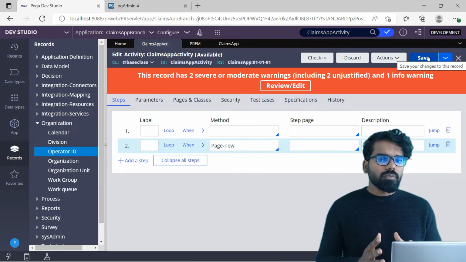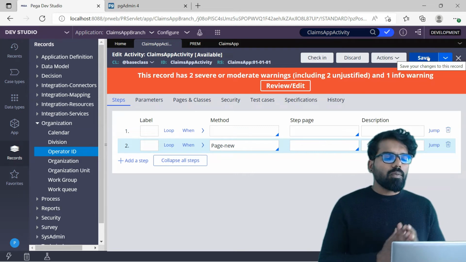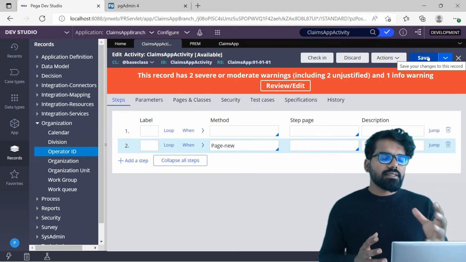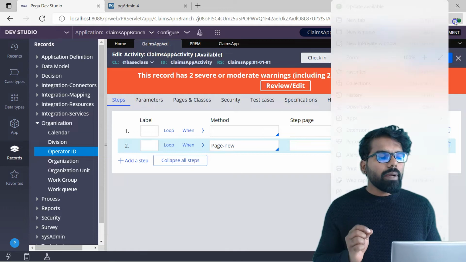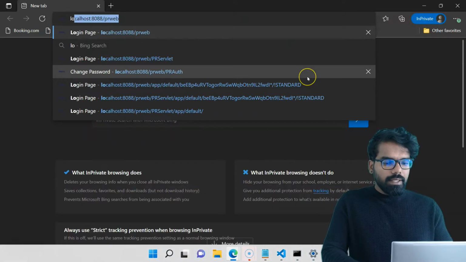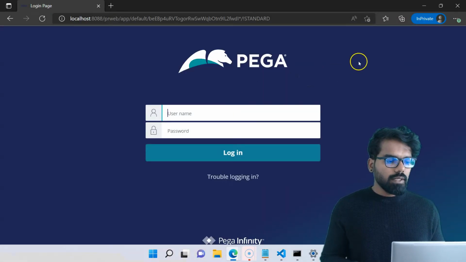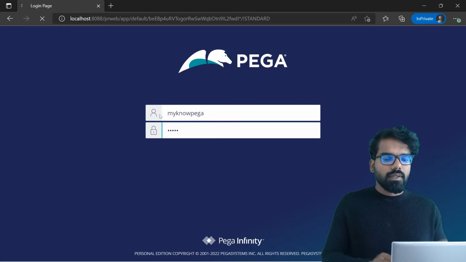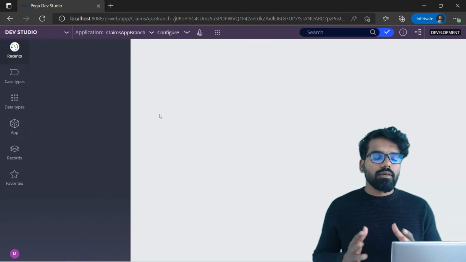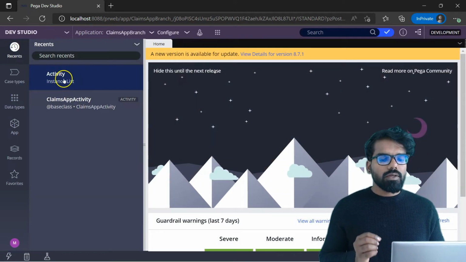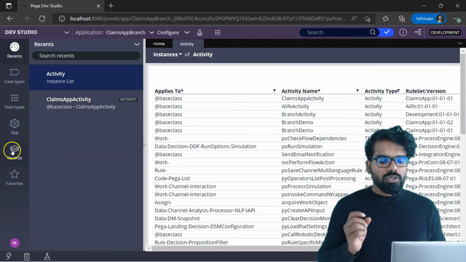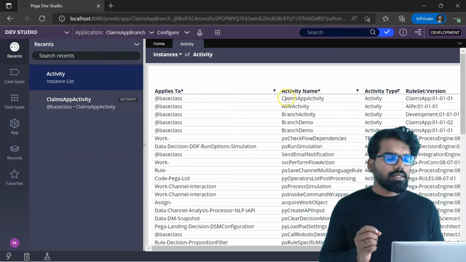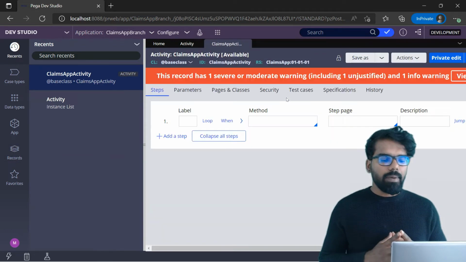Now I'm going to log in with a different operator ID and check the same rule. To do that, I will open a new incognito mode and then launch the URL. I'll use the operator myknowpega and then rules. So this is going to give me the Dev Studio. Now I'll go to the activity. You can also go from records, and then I'll try to open the activity claims app activity.